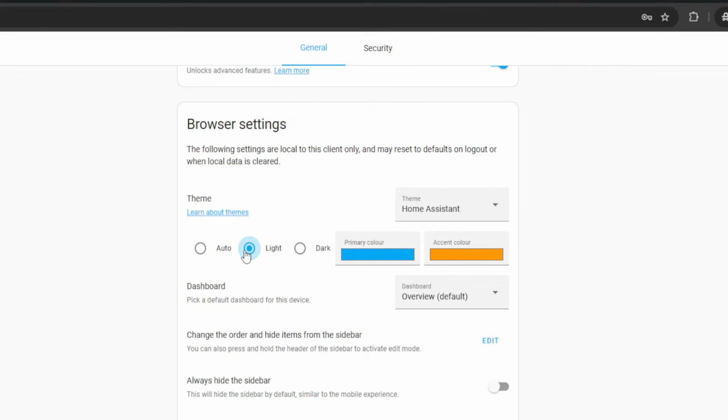Now this is more of a browser setting and it only applies to the device. So if you want to do this for all devices, you'll need to do it from the Actions tab under Developer Tools. But to make this more complicated, there seems to be a somewhat bug where you can only change the theme and not the mode when you're doing it as an action. I'm just going to put this back and I'll show you what happens.